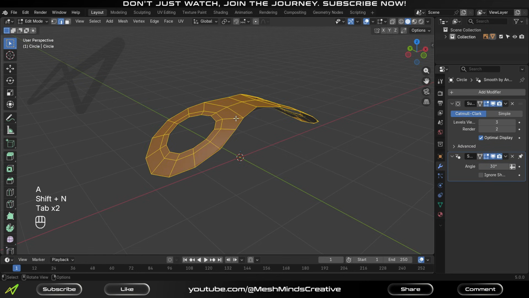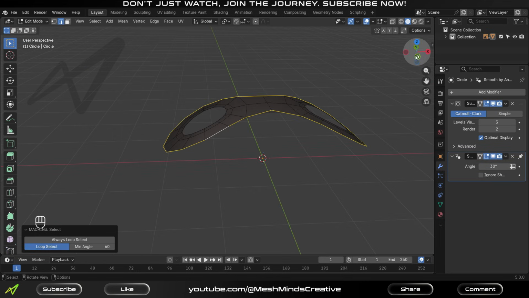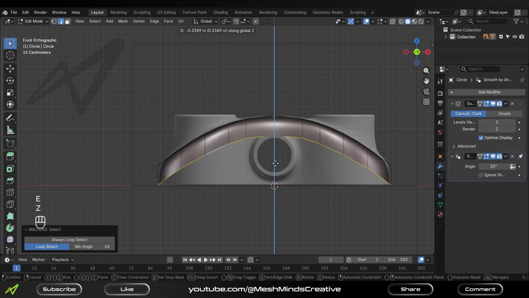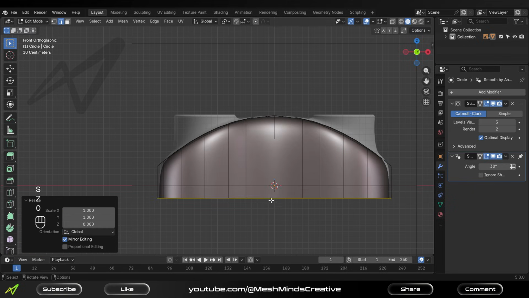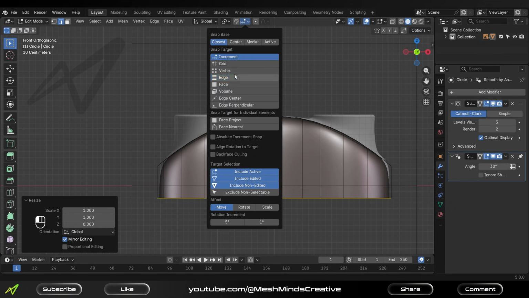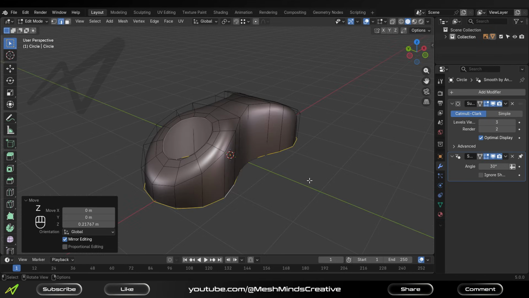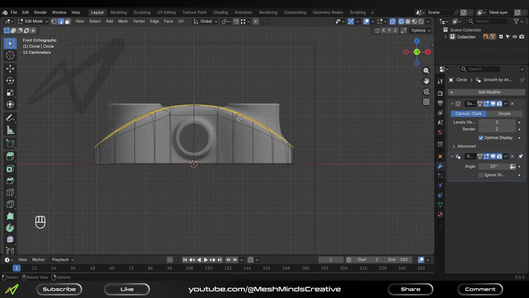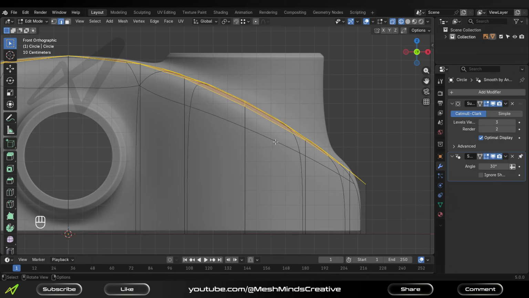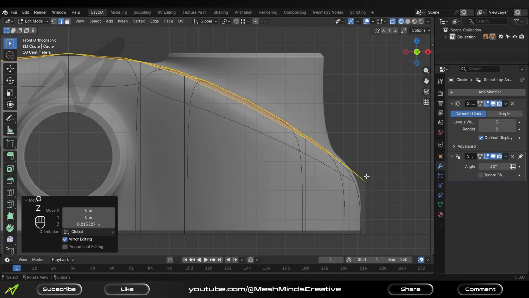Now select the outer edges and extrude them along the Z axis by pressing E then Z. After extruding, press S then Z and then 0 to flatten the edges. Turn on snapping and set it to vertex. Now, whenever you grab a vertex by pressing G and hold Ctrl, it will snap to the nearest vertex. Keep adjusting the mesh according to the reference.